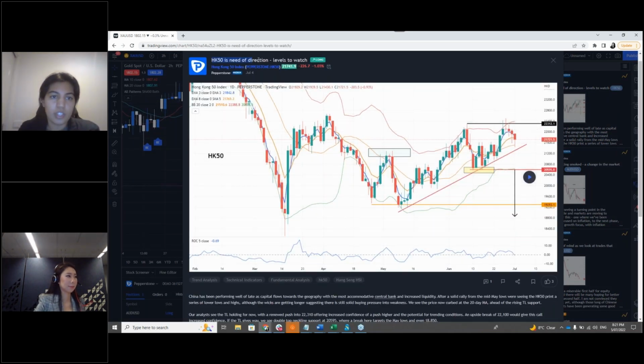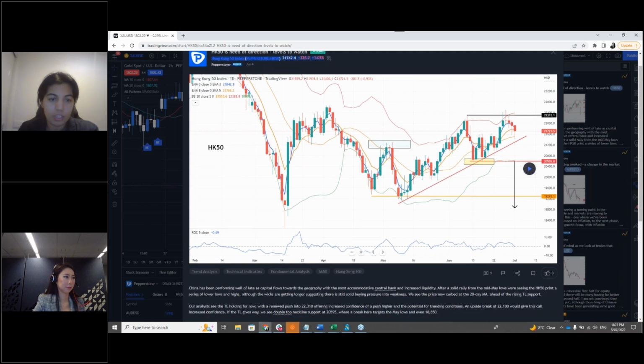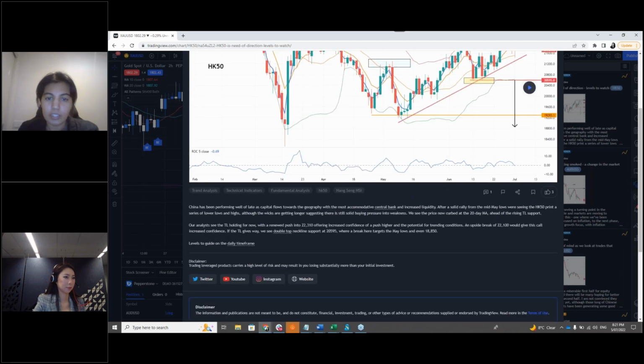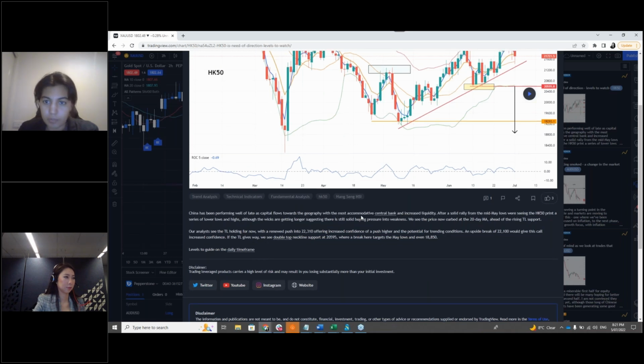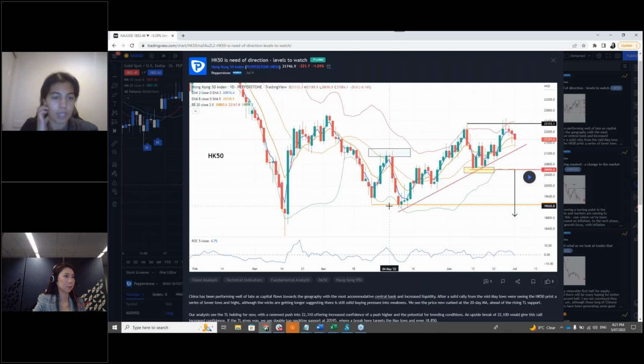So Hong Kong 50, in need of direction, levels to watch, go long. This will show you the analysis that the team has done as well, with a little bit of commentary down the bottom here. Looks like we've got a bit of fundamental commentary here with a few technicals mapped out for price action on the actual chart, and you can follow it along.